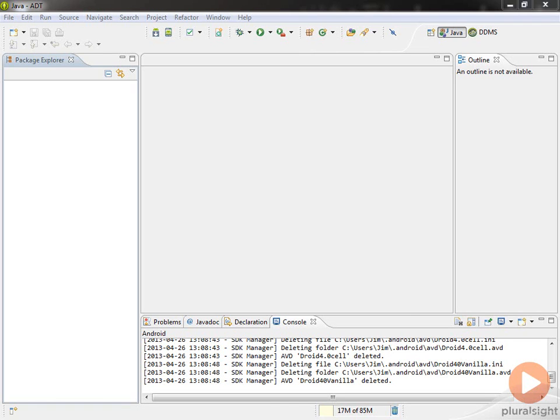Let's go ahead and define an Android virtual device now. In fact, we'll define it, and then we'll even test running a little bit of code on it. So I'm here inside of Eclipse. Notice right here I've got my button for the Android Virtual Device Manager. If I hover over that, it'll say Android Virtual Device Manager. We'll go ahead and launch that.